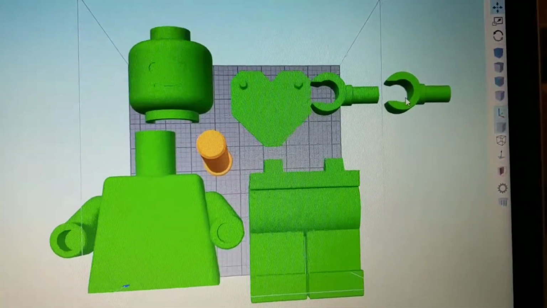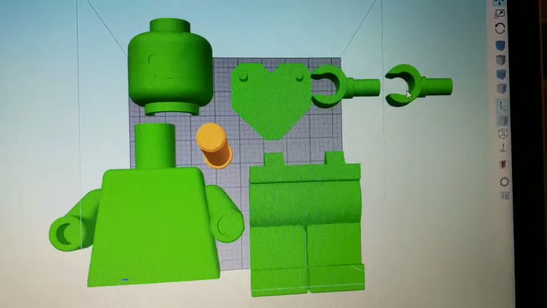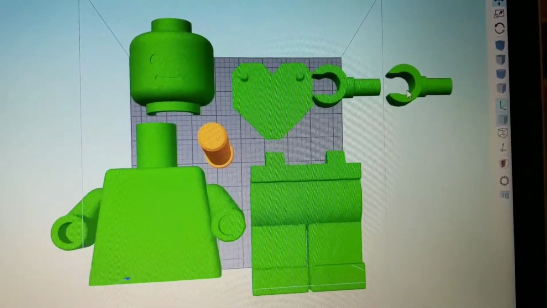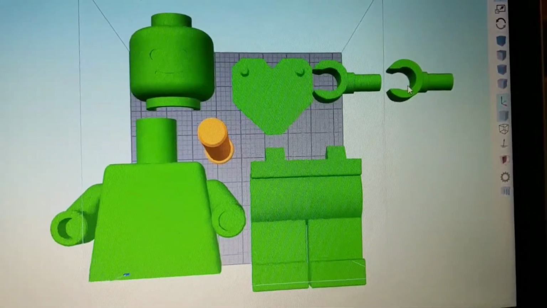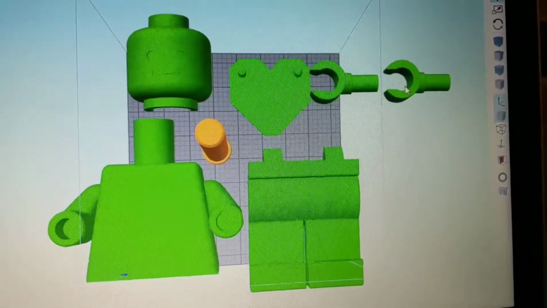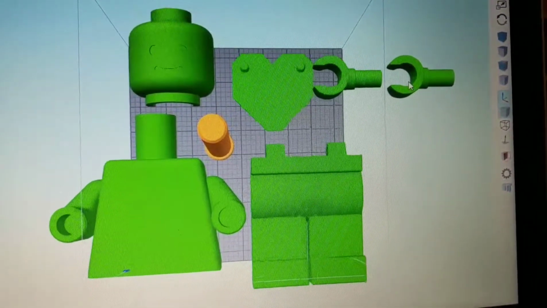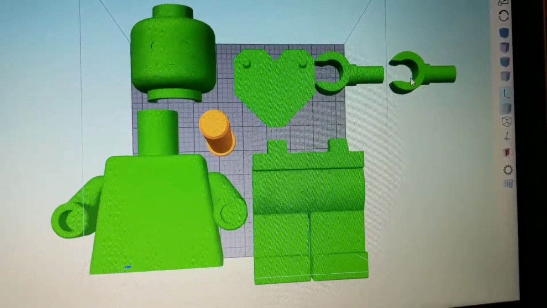Okay, I've brought everything into Simplify3D, and these are the parts we're going to do. We're going to do the face and the hands in yellow. We'll do the body in red. The legs will be in blue. And I don't know what we're going to do the spool in.